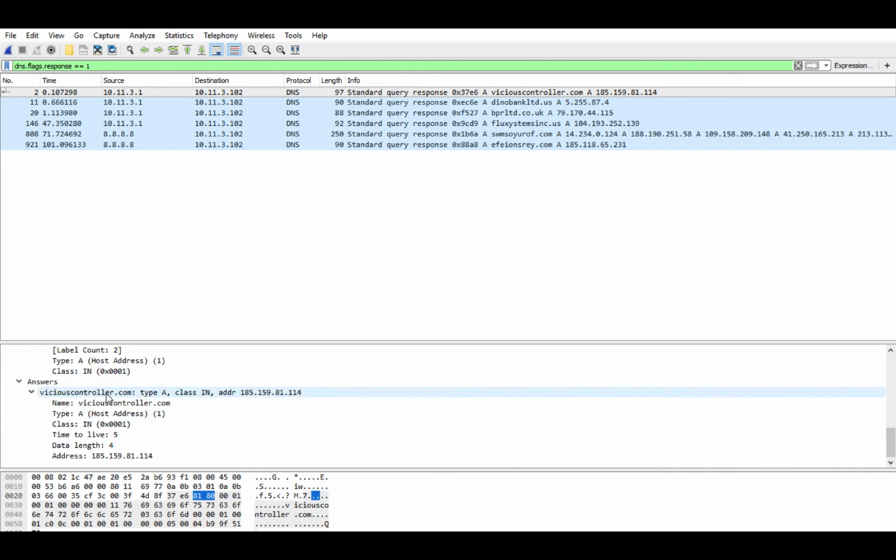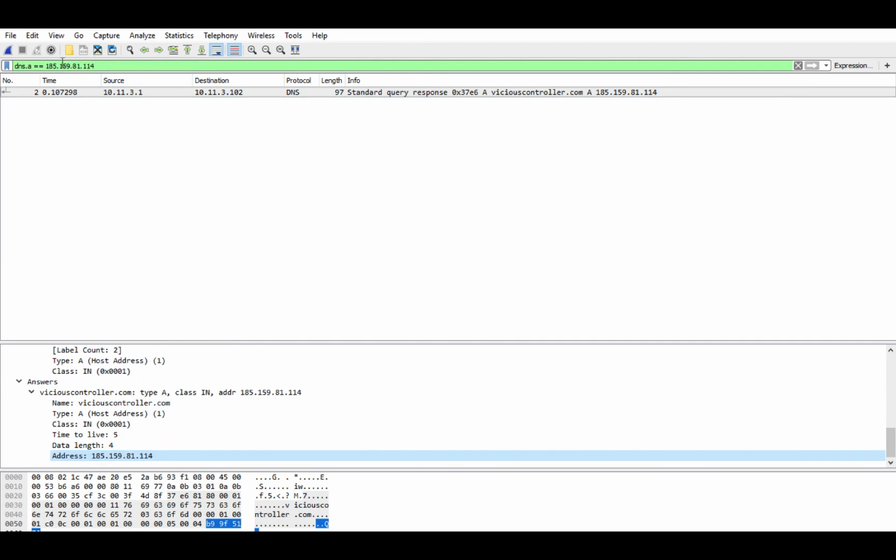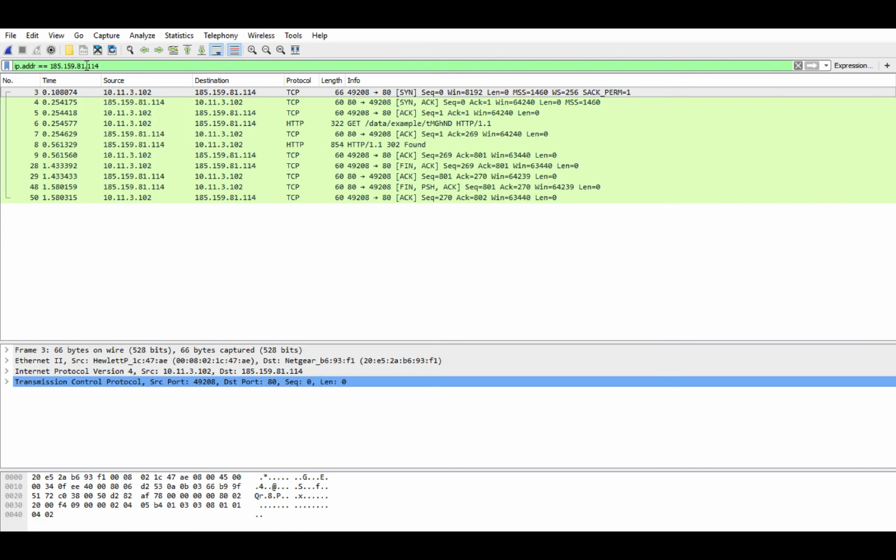To speed up, here we can write this IP and search for it, or we can just take this one and say apply as a filter. Here he imagined that he wants to see all the DNS responses that equal this IP, but we actually want to see all the communication to this IP. So we change this one into ip.addr. We want all the communication, whether it's sent to this IP or received from this IP. So we say ip.addr with this IP, and we see here all the communication.